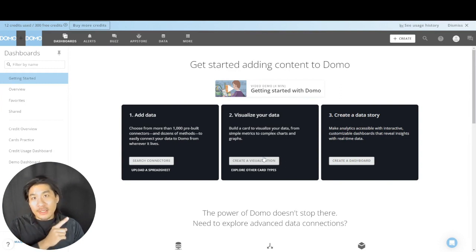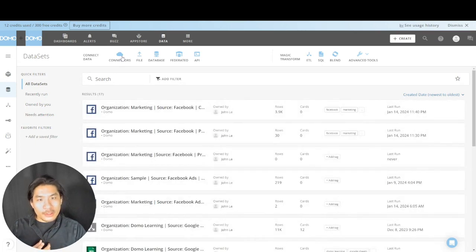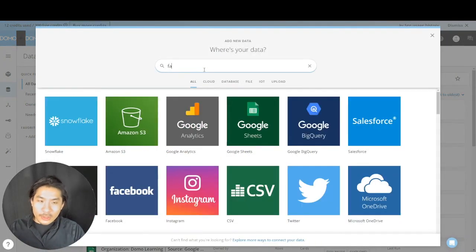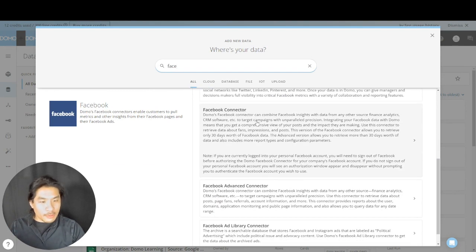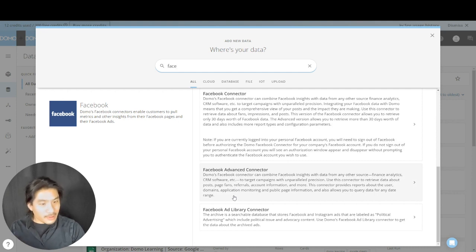Now, let's get into it and I'll talk to you a little bit about this one. We're going to hit data at the top. We're going to click the little cloud icon connectors, and here you could type in Facebook. And look what we have. We have this Ads Advanced Connector. We have Ads Connector, Facebook Connector, Facebook Advanced Connector, and Facebook Ad Library Connector.